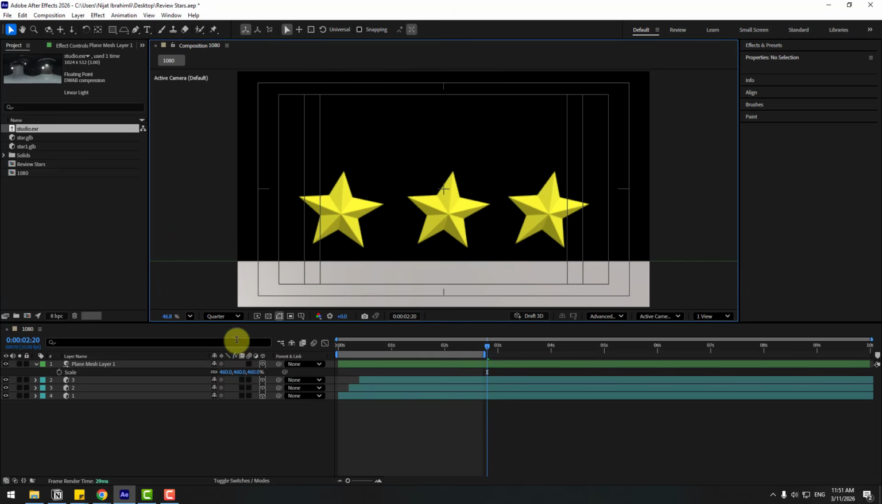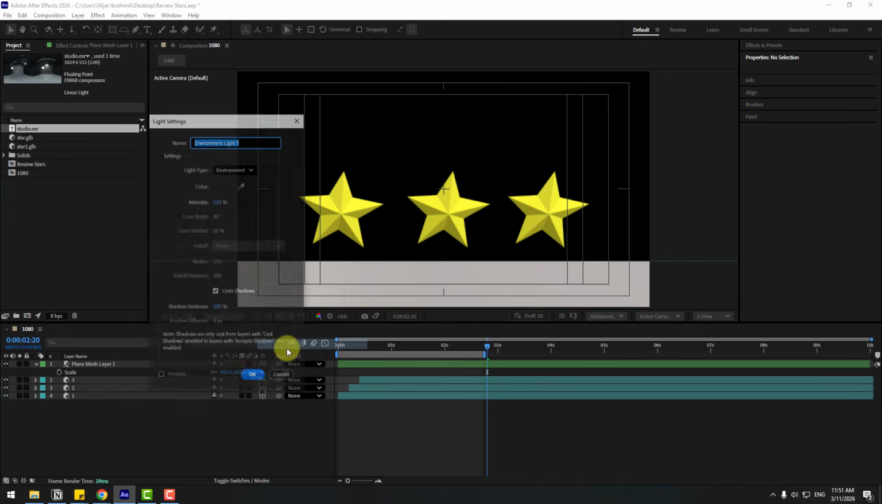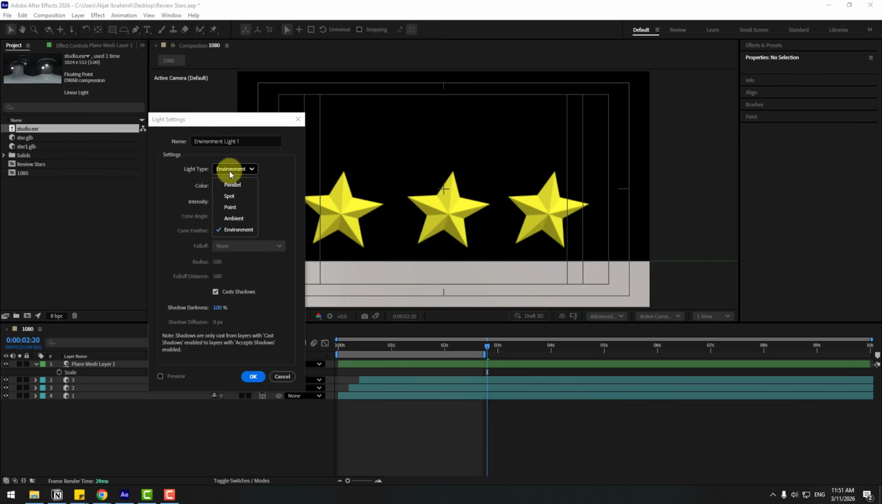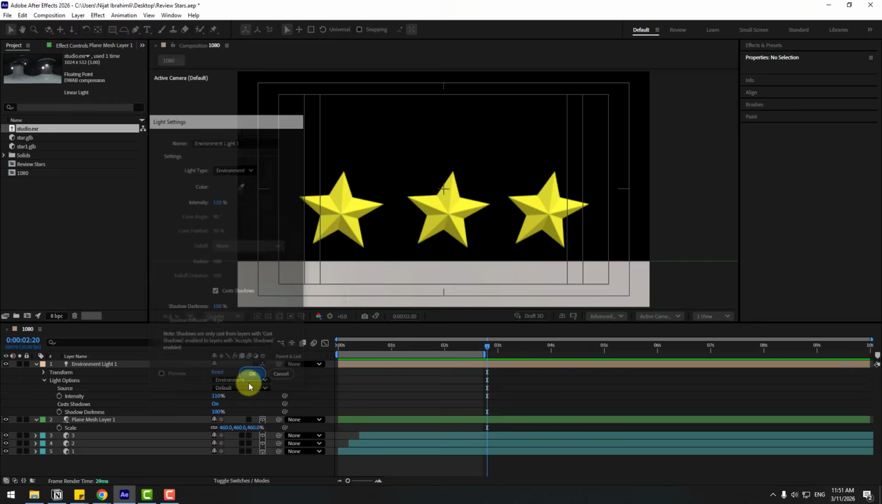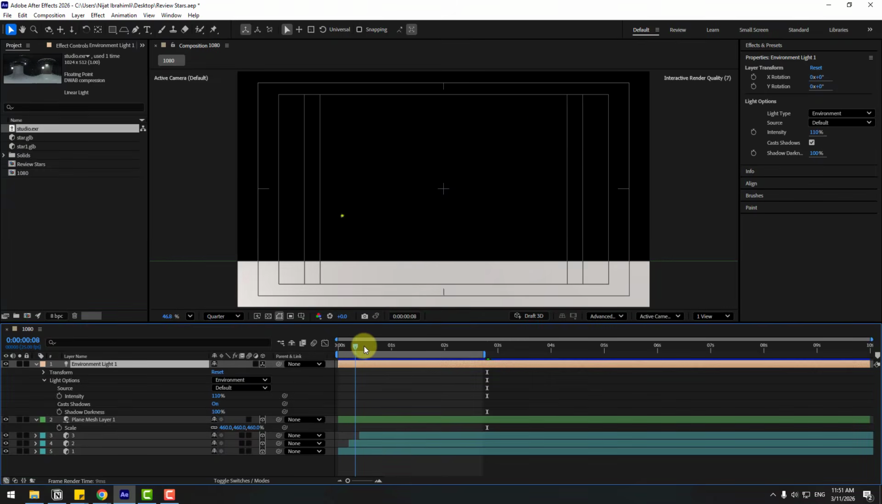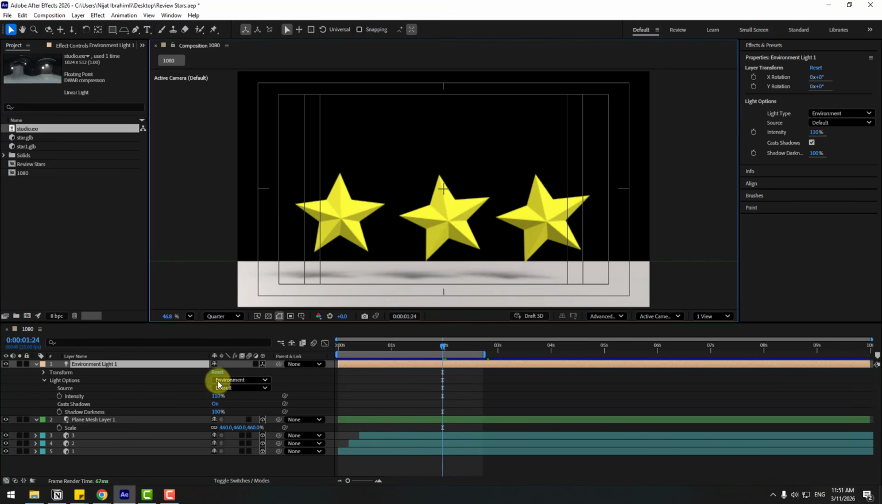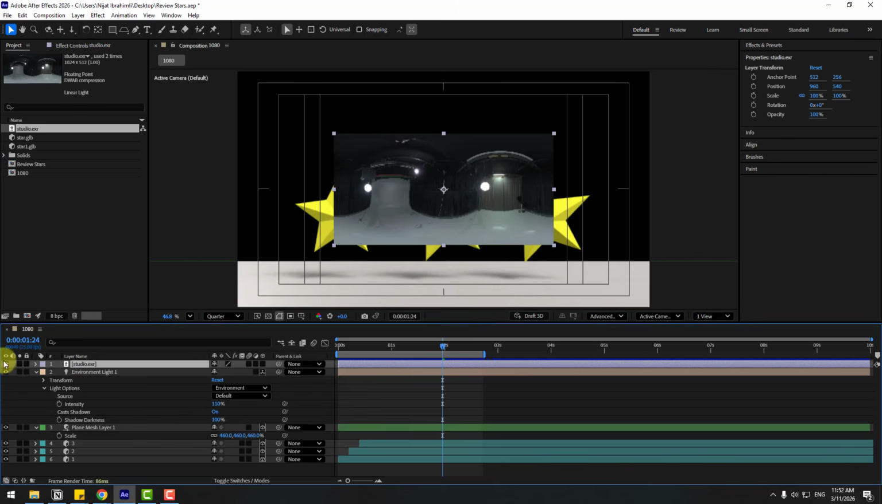And let's add lights. Right click, new and light. For light type, I will use environment and enable cast shadows. Click OK. So now we can see shadows here. Let's see. Okay, my shadows are bad quality because I use quarter quality. So choose this Studio EXR environment image. Let's drag and drop it into the composition and hide it.